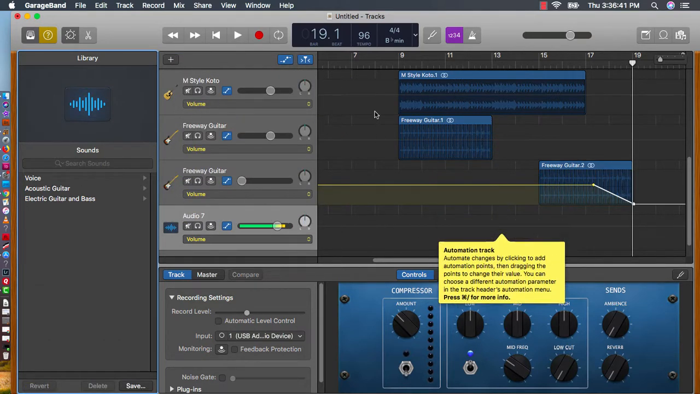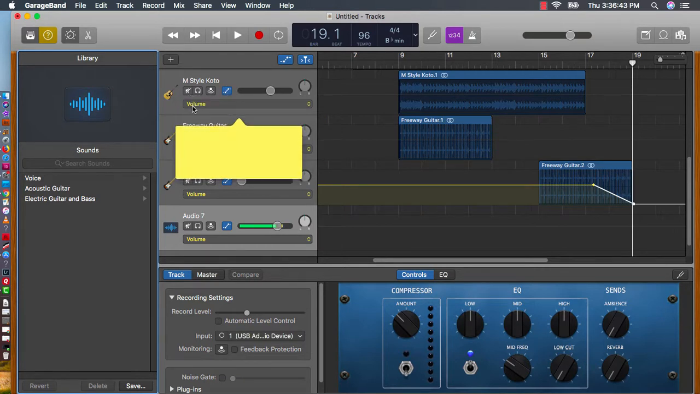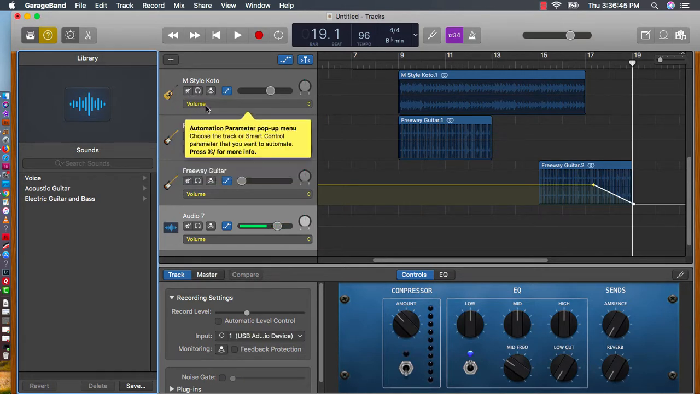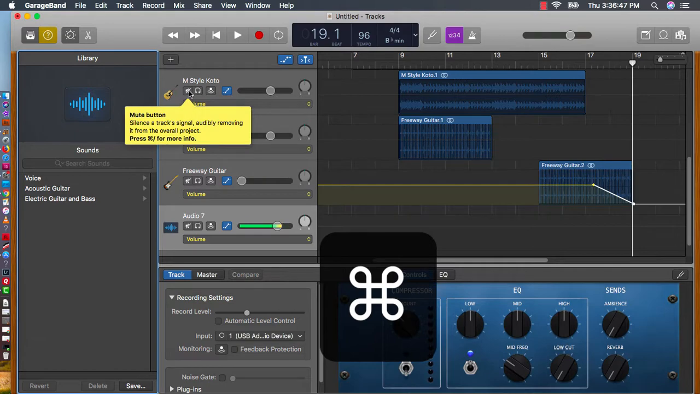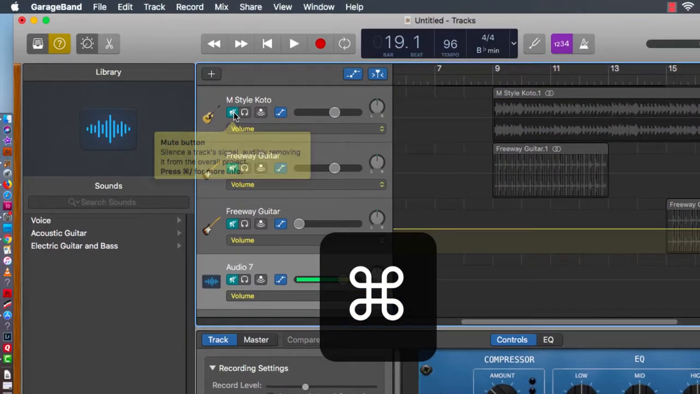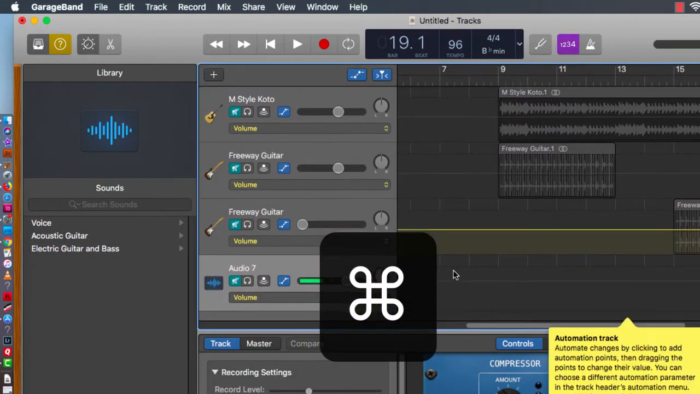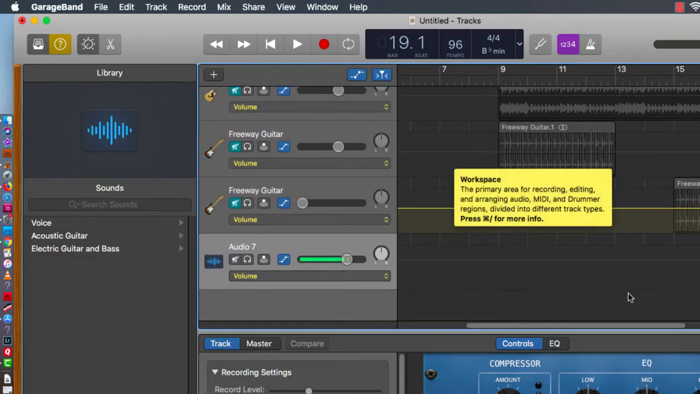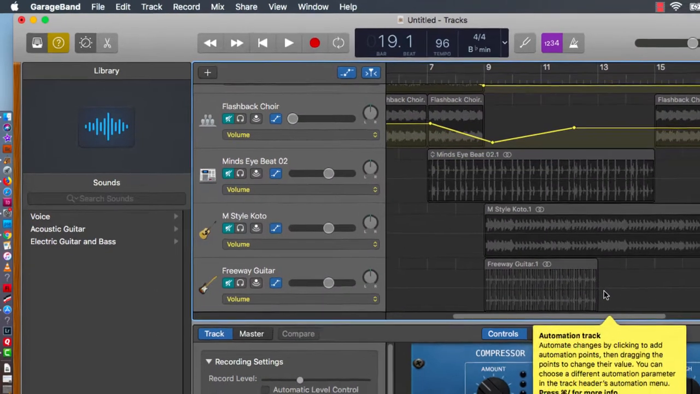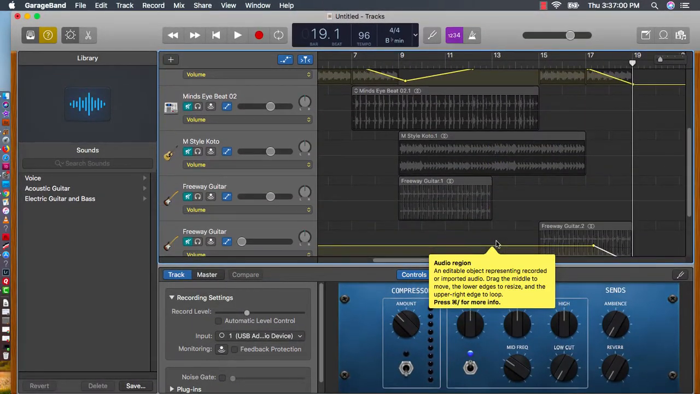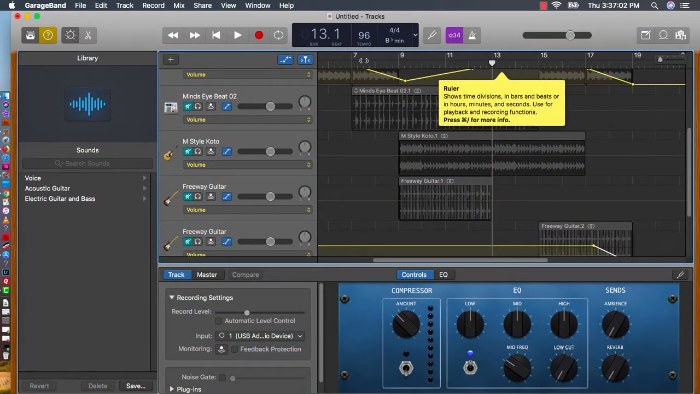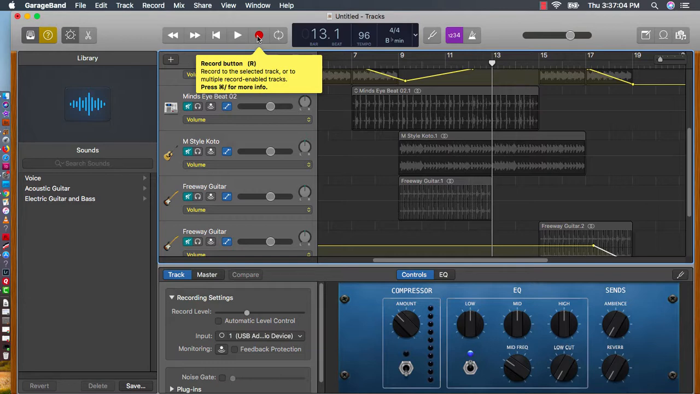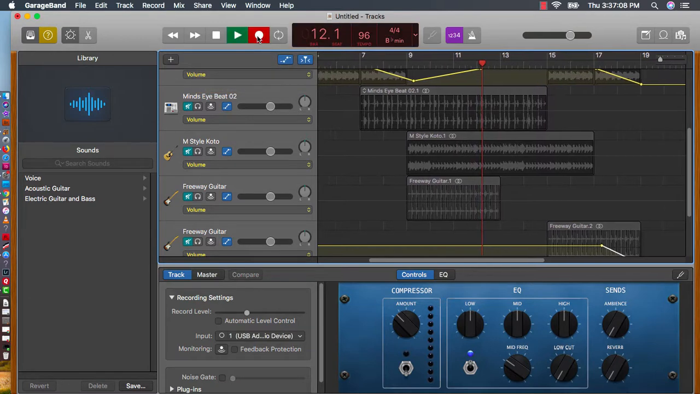Now, I don't want to play all this other music while I'm singing. So if I hold Command on my keyboard and click on one of these mute buttons, it'll mute everything. But I want to keep this one on, which is going to have my voice. And I want my voice to appear maybe somewhere right here. And I'm going to hit the record button. And then GarageBand will time it down. So watch this. It'll time me down.